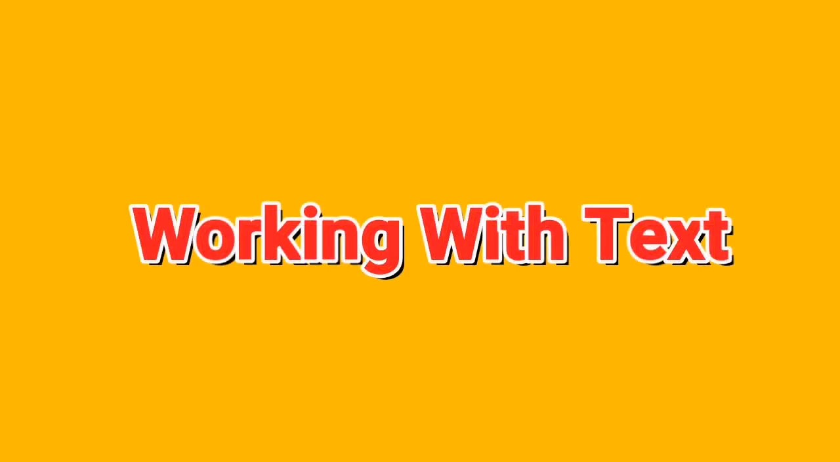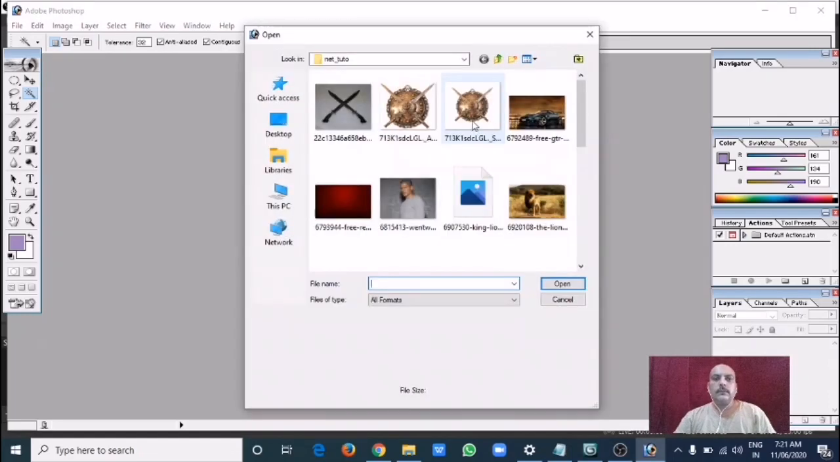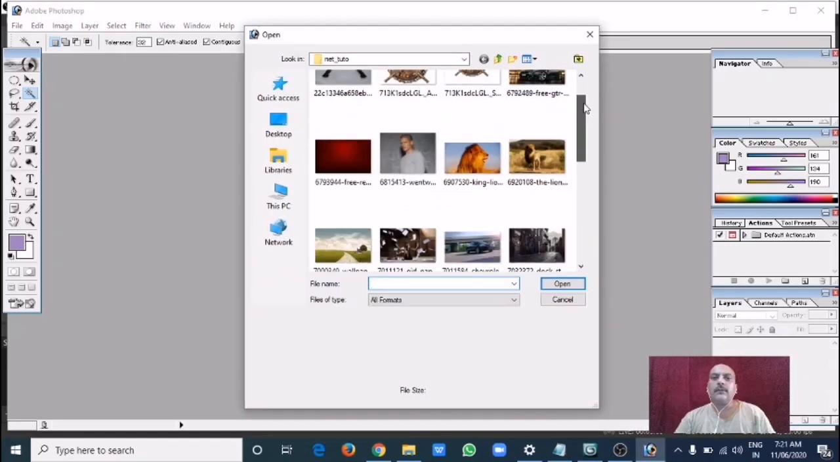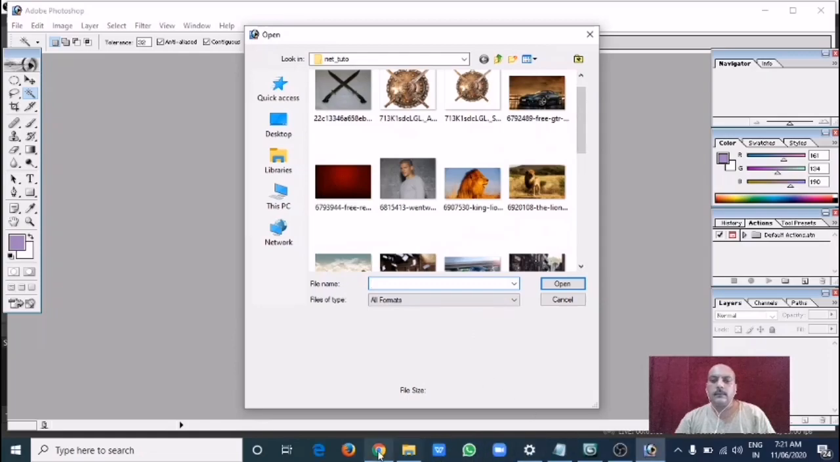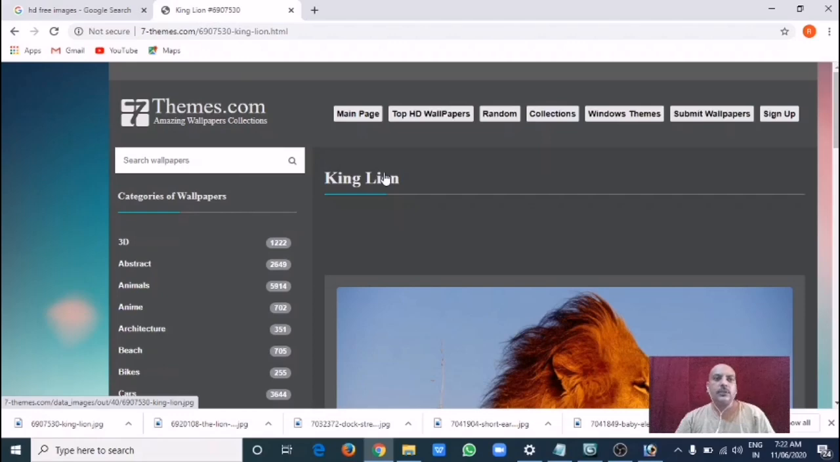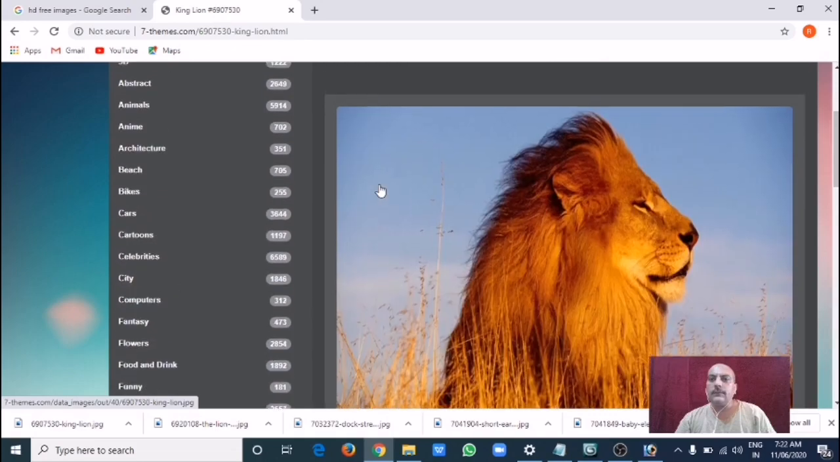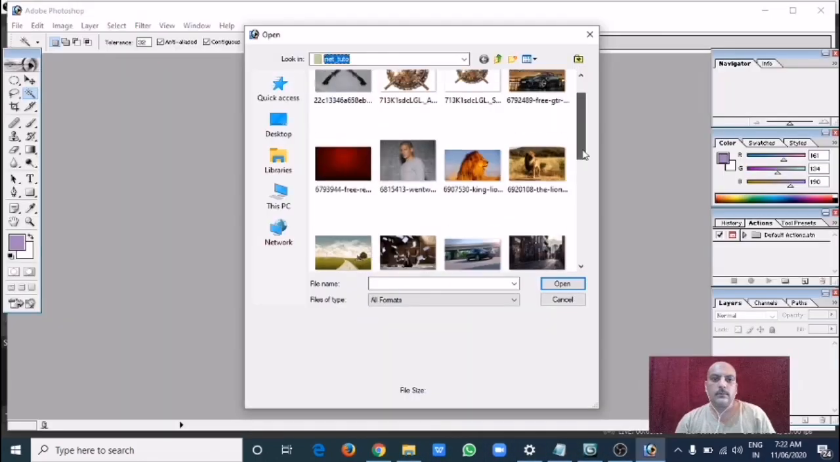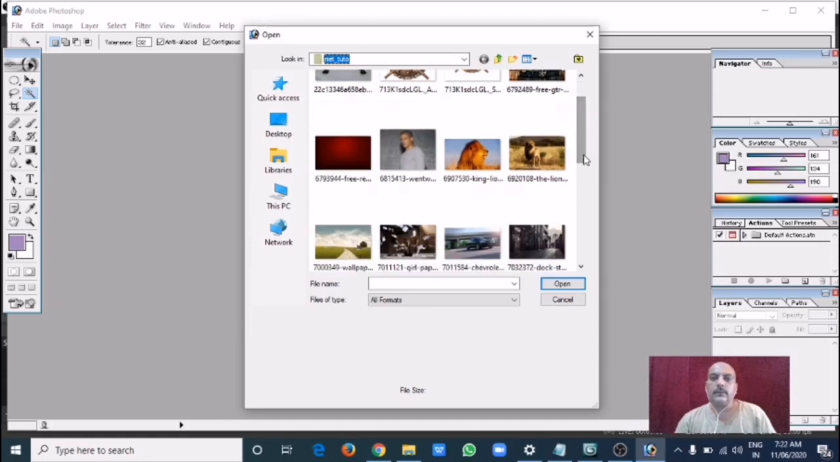Now, today I want to show you how to work with text in Photoshop. So here, a few images I have downloaded from the website 7themes.com. This one is the website Amazing Wallpapers Collections. It contains many wallpapers, right? So from this only I have downloaded a few images according to my requirement to just show you something in Photoshop. So how to work with text?